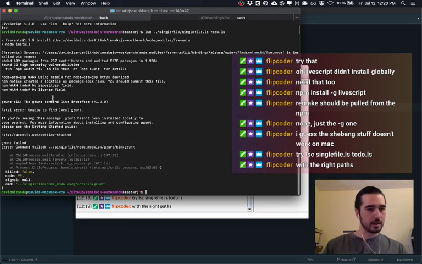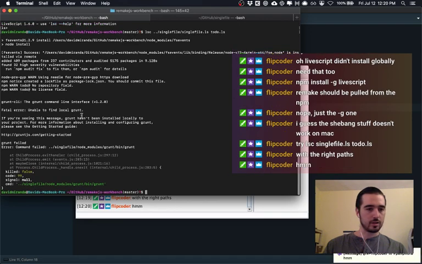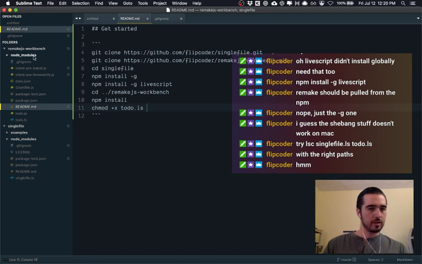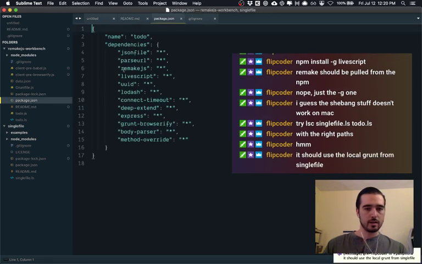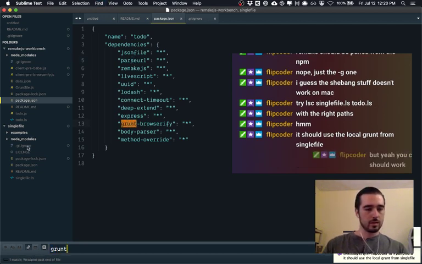Okay, so I got this error. So we got success. We added a bunch of packages. Unable to find local grunt. So do I need an npm install grunt globally? Let's see, is grunt in here? There's no grunt in here.